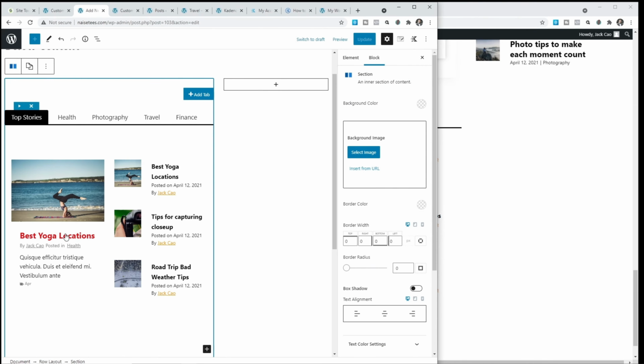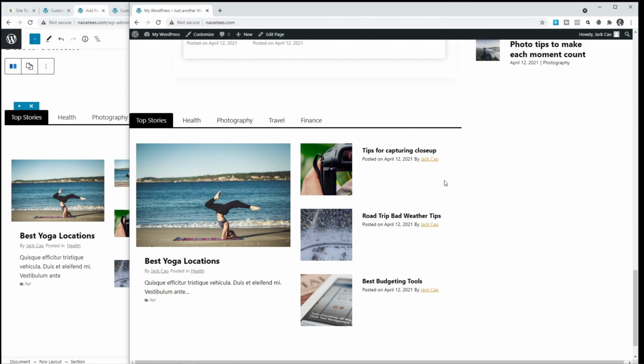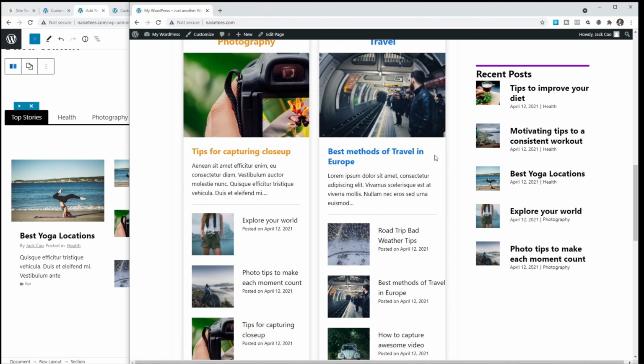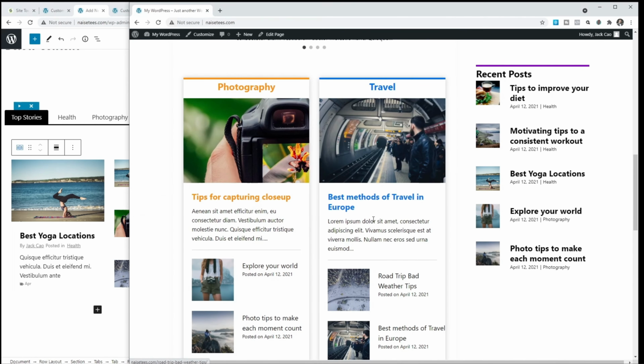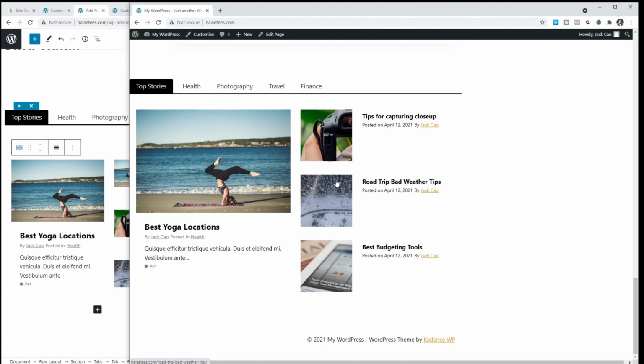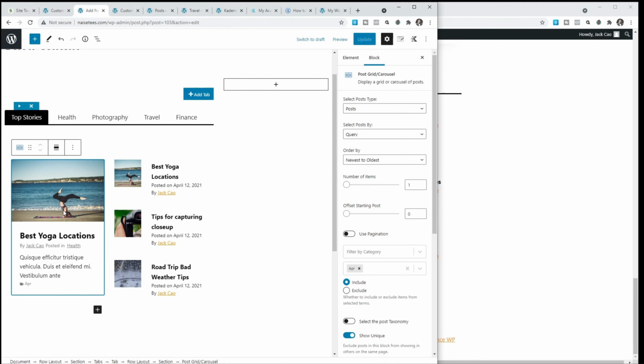In this best yoga locations page, there is a duplicated post article here. Over on the live side, you will not see the same article here. And if you toggle the unique content on the page itself, it will only show the article one time on the page, but on the after content, it will not be affected. So we are basically done with this. Now let's replicate this entire section on all these other tabs.